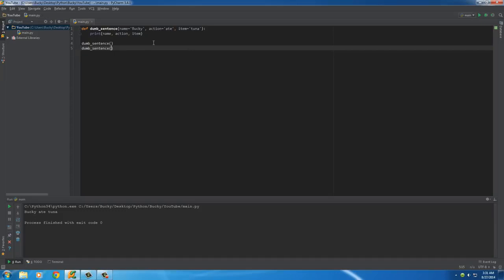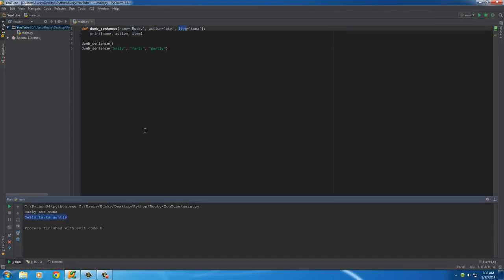We have a couple of different options for exactly what parameters we pass in and how we pass them in. By default, whenever we pass in parameters, it's going to accept them in the order we pass them in. So Sally, what did Sally do? Sally farts. And for the item, we'll just say Sally farts gently. So again, the function that we just created takes three string variables, and we're passing in three string variables right now. So what it does is it says, okay, since you did this one first, this one second, and this one third, I'm going to assume that the first one is supposed to be equal to name, the second one action, and the third one item. Okay, makes sense. And that's how it used them.